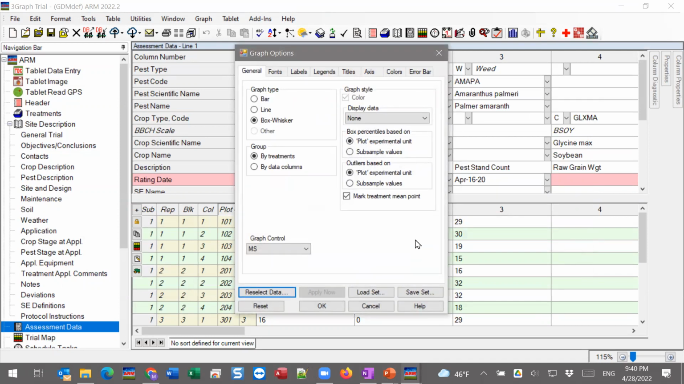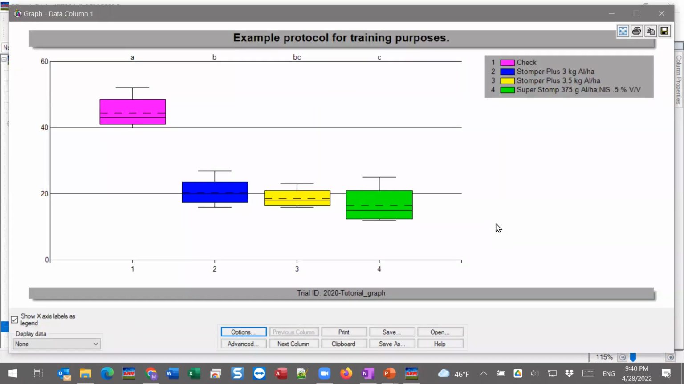Then we have our graph options. So I think I'm first just going to take whatever options we ended up having on here, and I'm going to say OK to get into our graph window. We saw this last time with the box whisker. So that was great for data review.